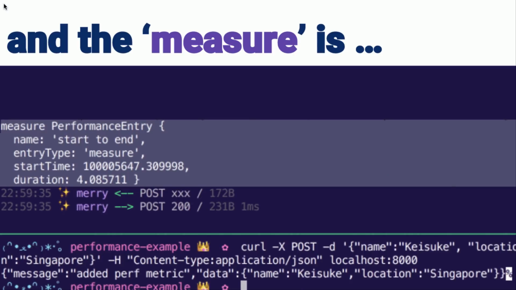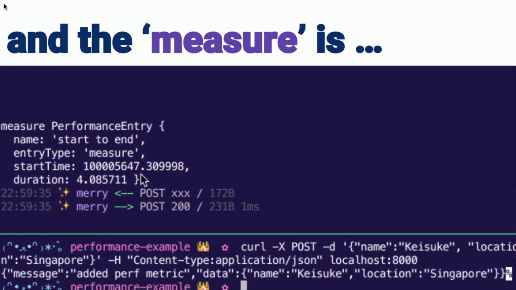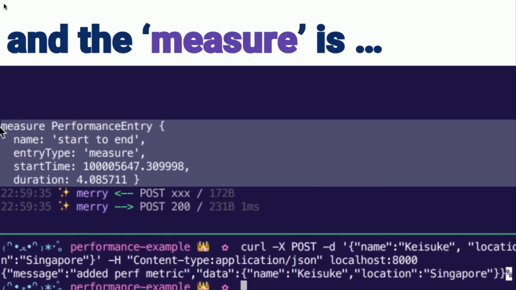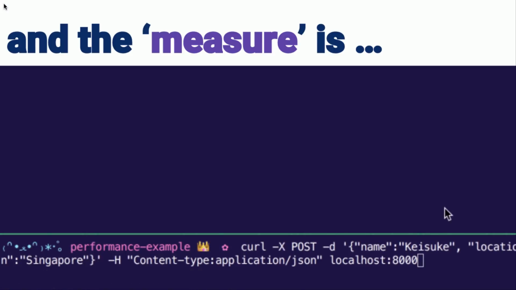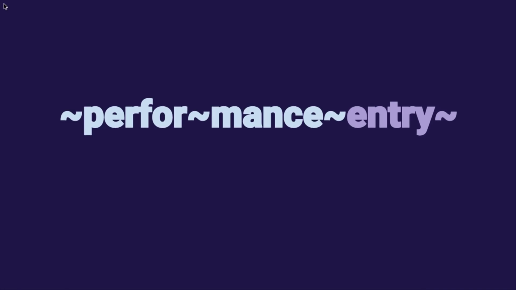So you get the performance entry out, and it's got the name, the entry type, the start time, and the duration. So you're able to work with that and see how long something like that takes. Cool. And this, to zoom in, is what the entry object looks like: name, entry type, start time, and how long it actually takes. Really useful for debugging. So let's actually zoom in on that performance entry.